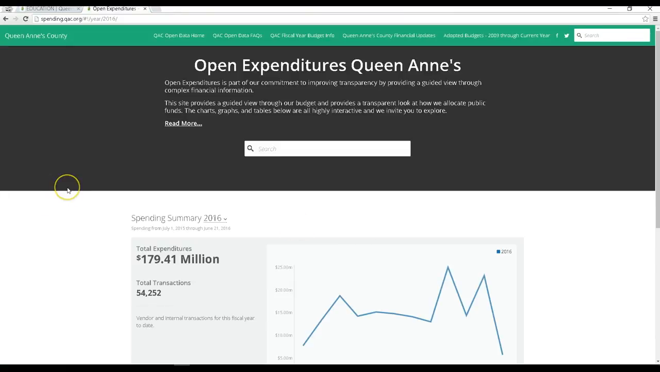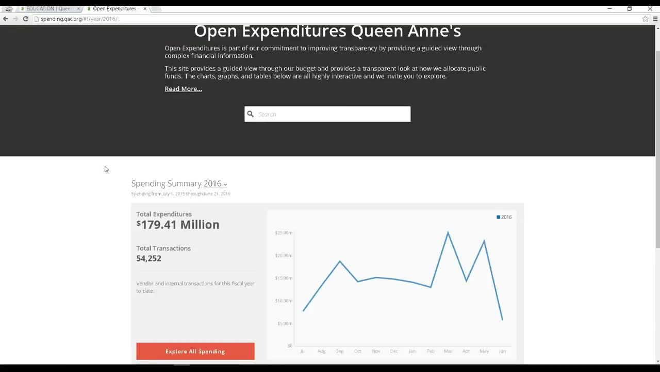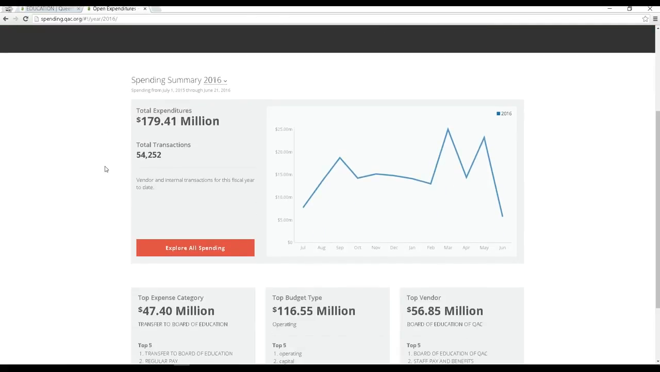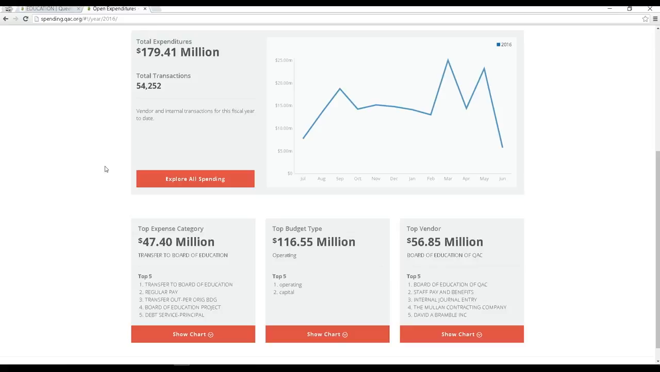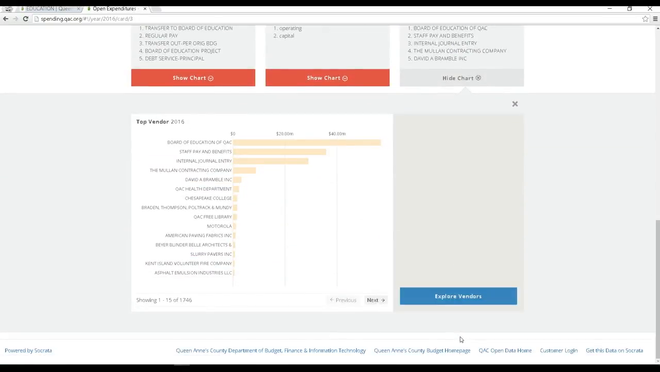We have fiscal 2016 expenditures in here now, and we'll be adding 2017 expenditures as they occur. The county's fiscal year starts on July 1st of each year, so we don't have a full month's of data yet for 2017. So down here you can see the top five spending categories and top county vendors. You'll notice that our largest expense category and largest vendor is again the Board of Education. Second are staff pay and benefits. You can select this vendor link and get to the entire expenditure ledger broken down by vendor.